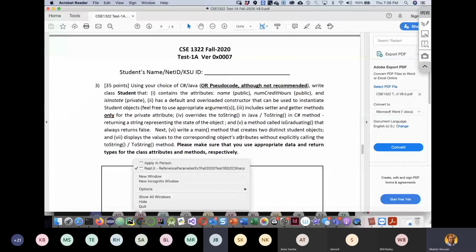Professor, I have a question real quick. Yes. While we're going over test questions, could we go over the question with the reference keyword and the pre and post increments, please?